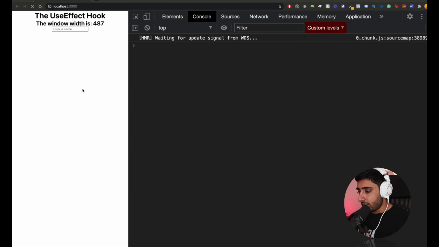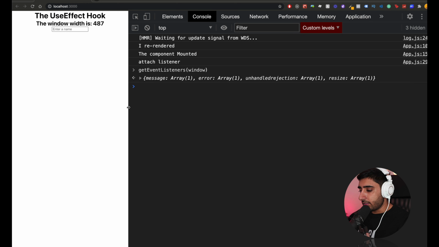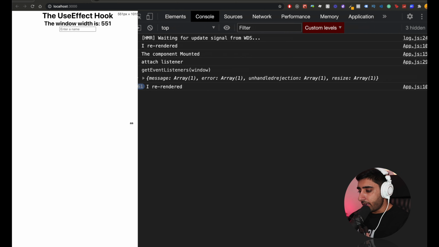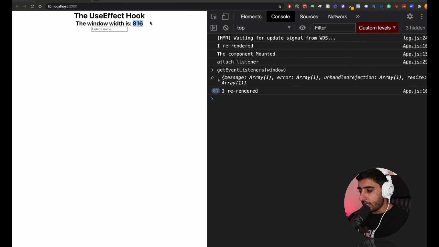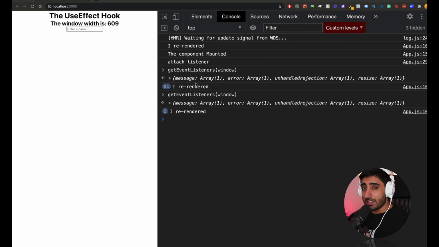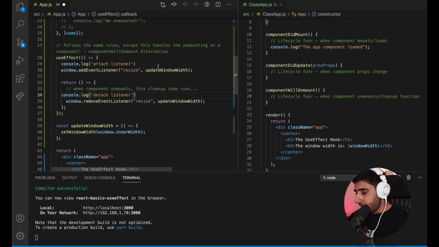And now if I go ahead and check it, refresh, it attached the listener, we can see it's only got one resize array, and then we can go ahead and do this. Now regardless of the number of re-renders, you can see our functionality is perfect, but we don't have any additional resize listeners, nor is it attaching and detaching every time. It only attached once when the component mounted, right? So the example previously that I showed you with the cleanup function will actually replace the component unmount.